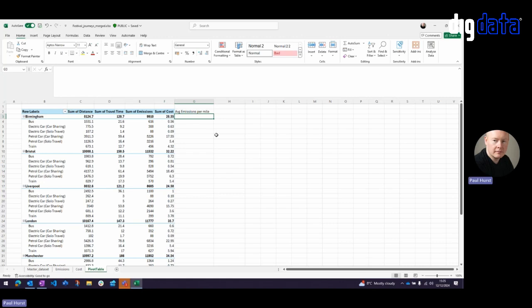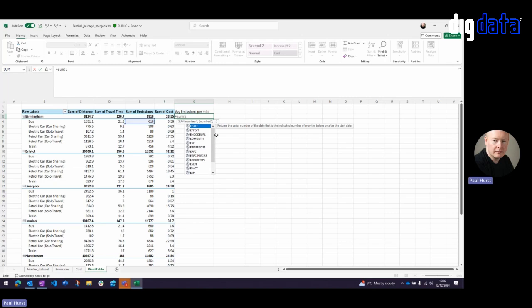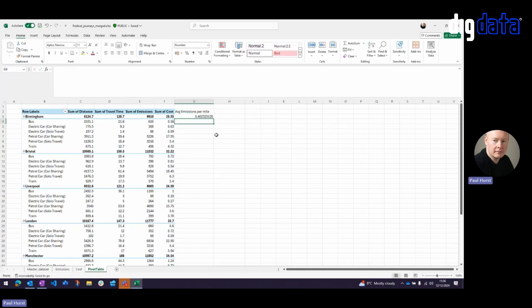so that will be a new formula, equals sum, and it's a very basic calculation here. Average emissions per mile. So emissions is column E. So we want E4 is the first row, divided by distance is column C. So that will be C4. That gives us average emissions per mile there. So I'll just copy that across all of these sections. Do that first.